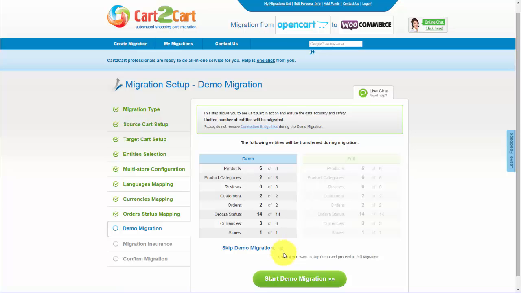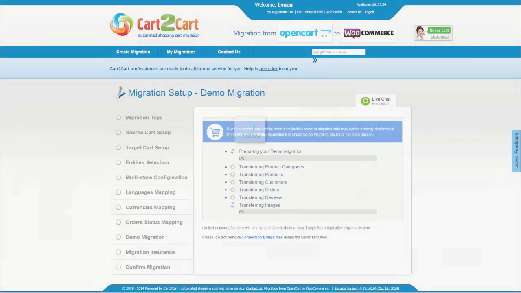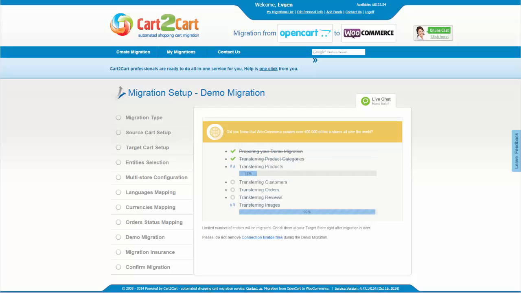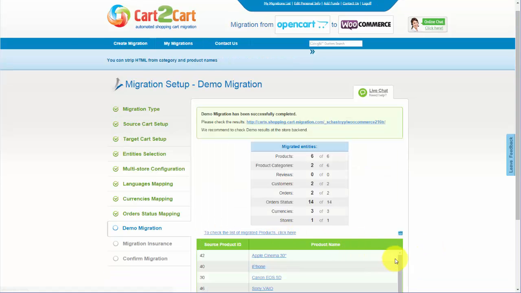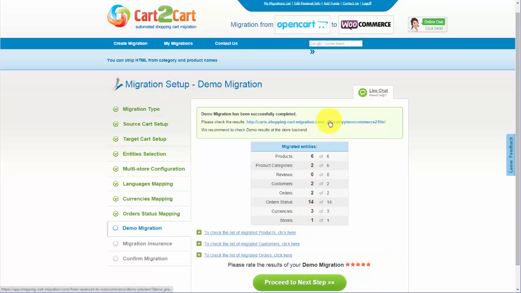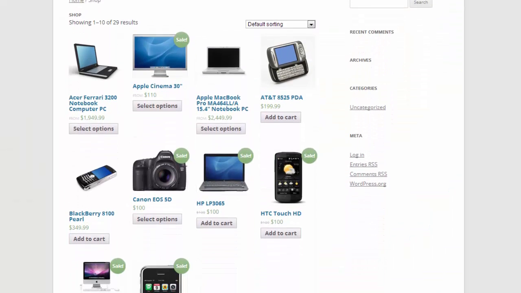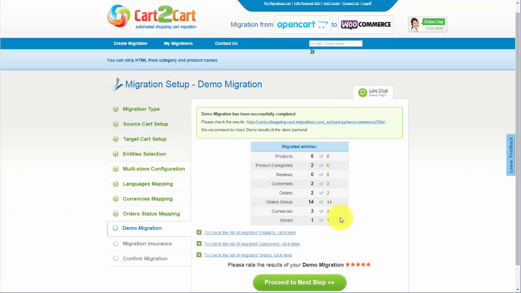I'm not going to skip the demo migration to show you how it works. The service will start transferring data right away. You'll be able to track the migration process from the same window. Now, you have an opportunity to see the list of migrated entities. You can also check the result of your demo migration at your new WooCommerce store. After this, evaluate the results of demo migration. We would really appreciate your feedback, so please don't skip this option.